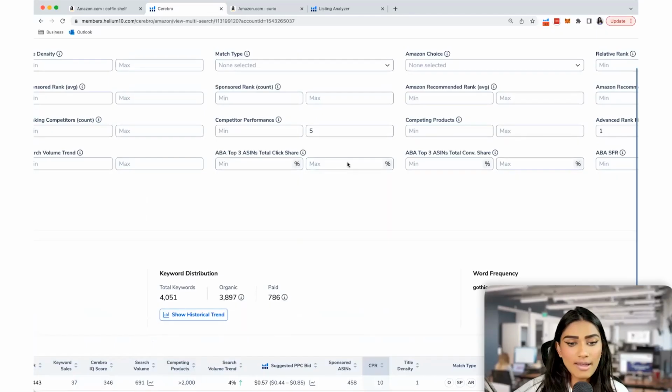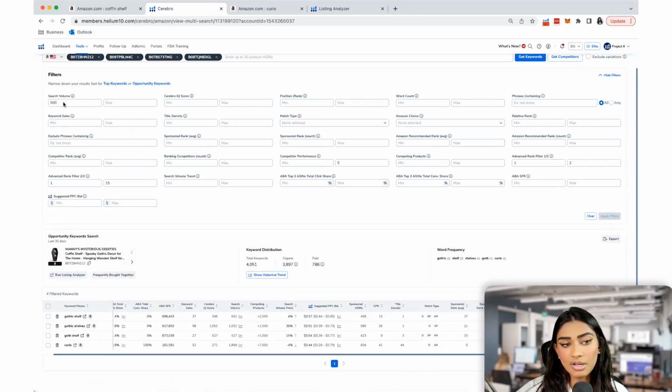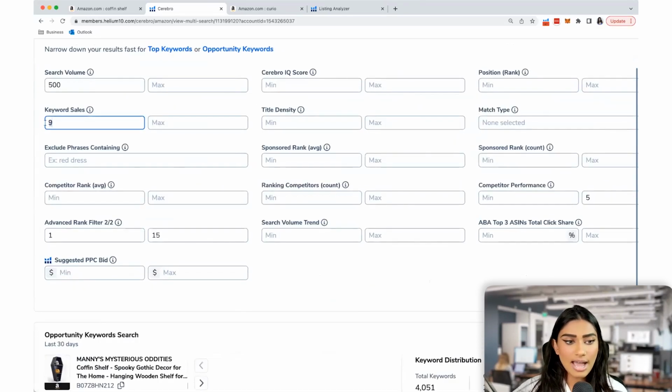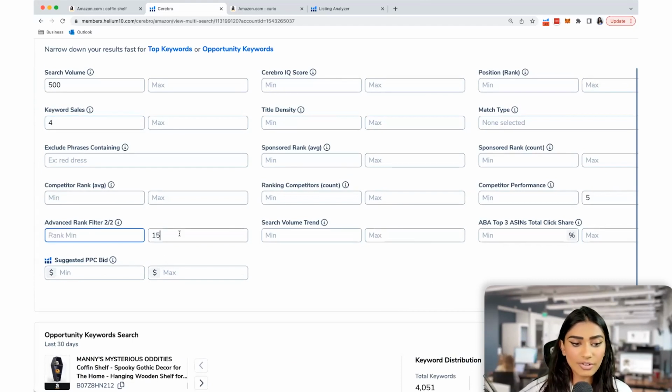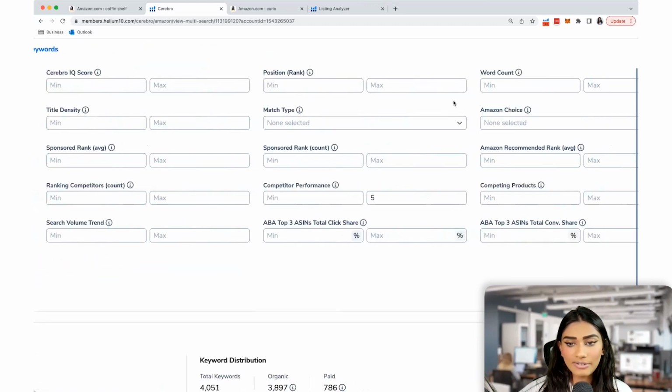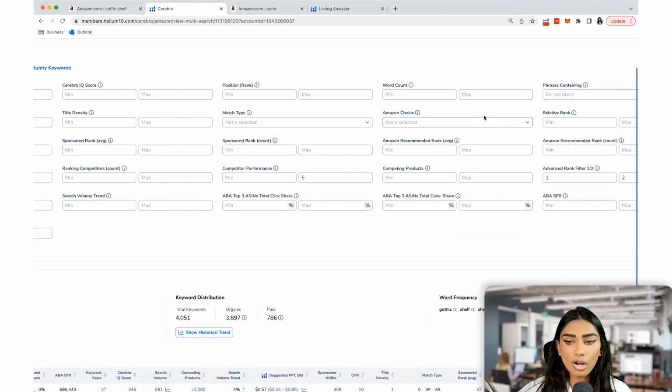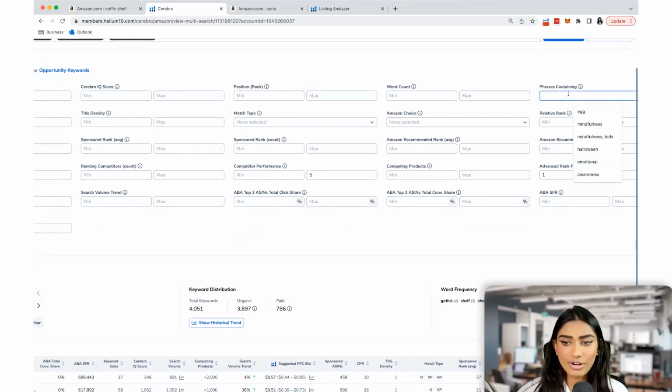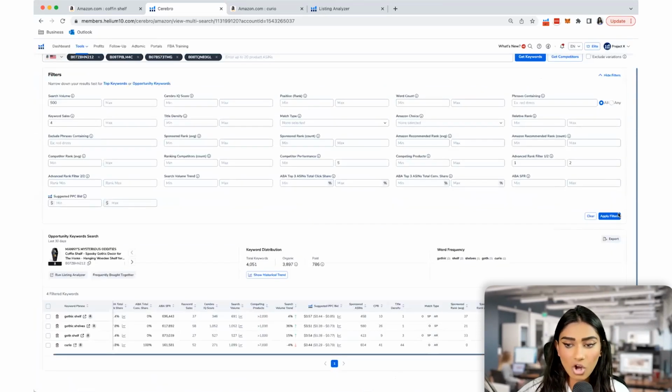And you can also, in turn, find all of those keywords that do have a lot of search volume simply by using these filters. So if I went in and I said, maybe I want to find the search volume of at least 1,000, or maybe for keyword sales, hopefully you can still read this, I said, maybe I want to see those keywords that are generating at least 4 sales per day for my competitors. And then I can empty out these other filters, or maybe I want to take a look at those keywords that specifically, of the 4,000, had Gothic or coffin or shelf inside of the phrase containing. I would be able to type that in separated by commas right here and quickly find all of those keywords that are highly relevant.